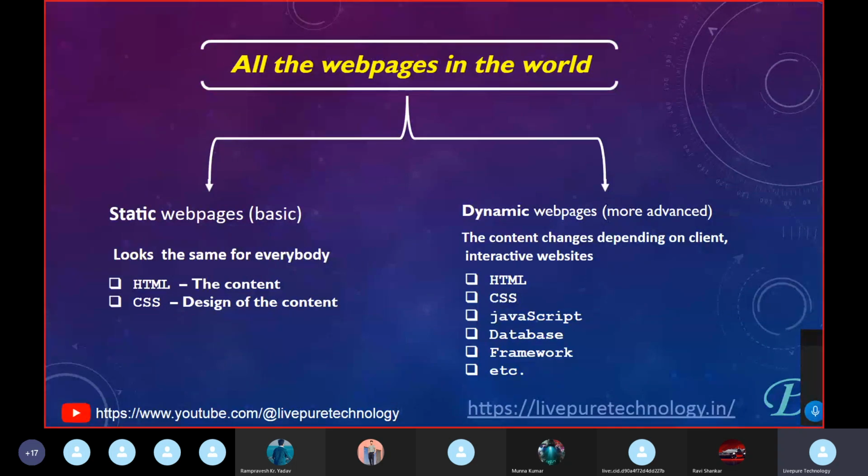But actually all websites in the real world are of two types. One is a static website, one is a dynamic website. What does static mean? Static means that will never change. Maybe if you have studied computing, you will understand what is a variable and what is a constant. Like that, static in the sense is fixed. It will not change, it will never change.